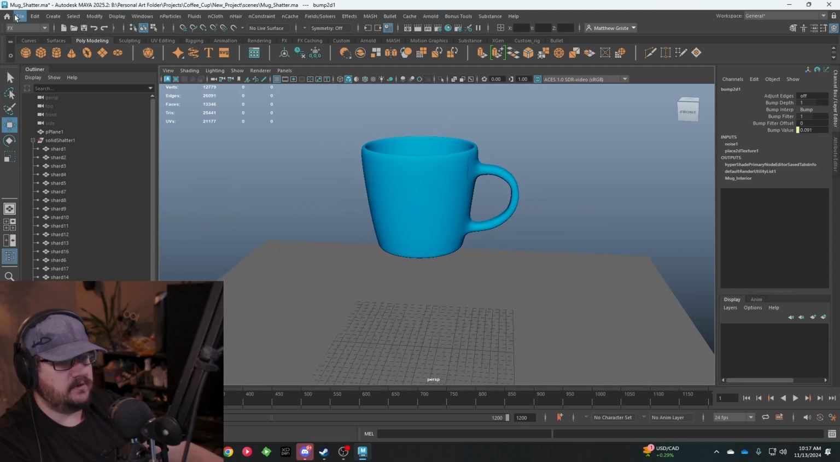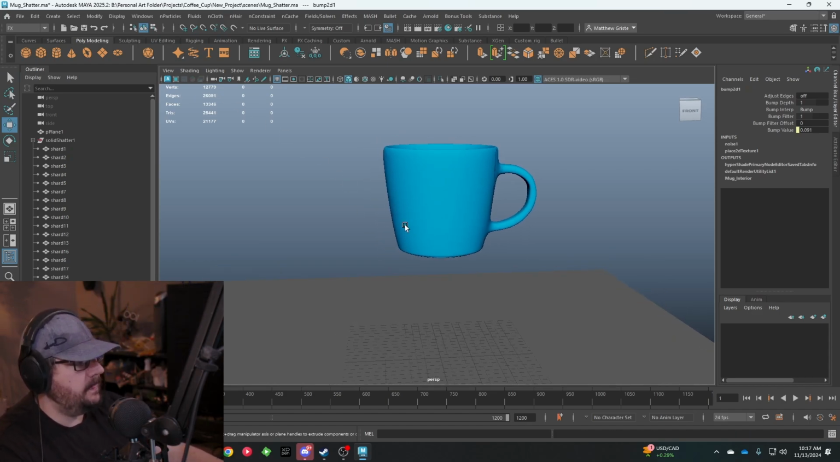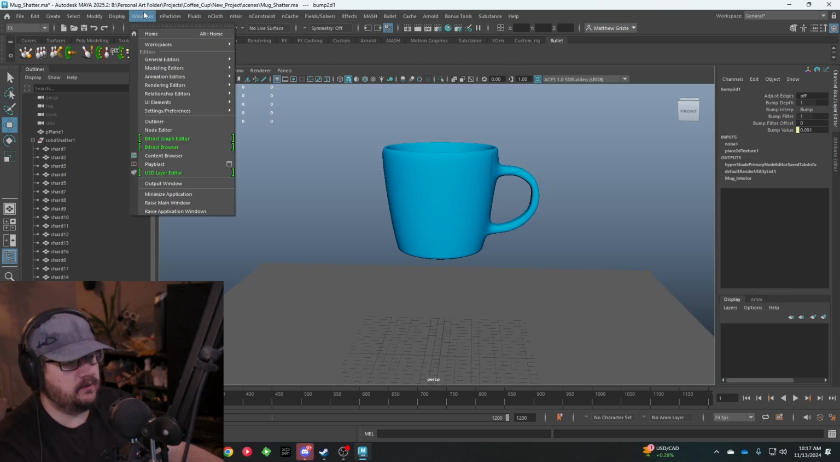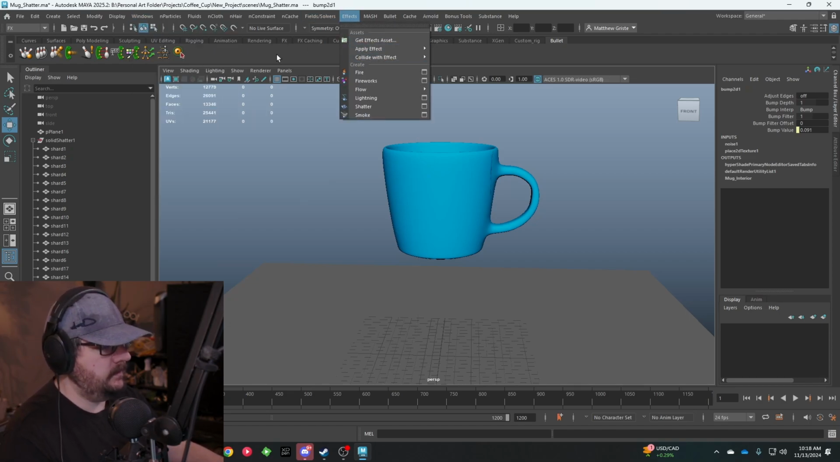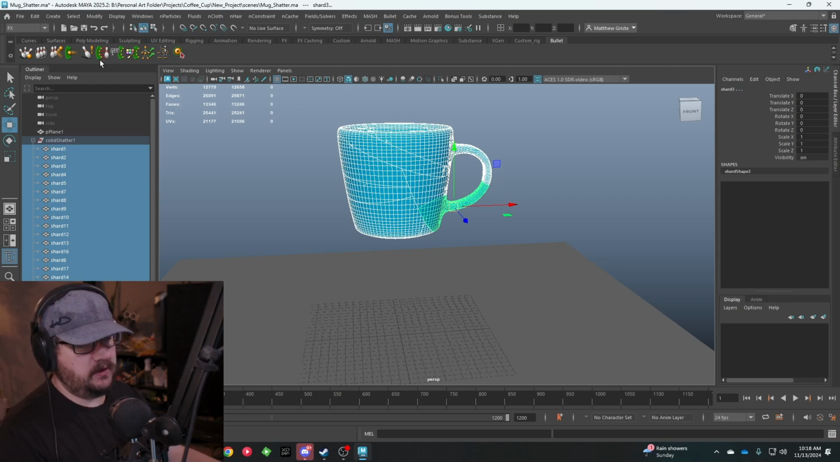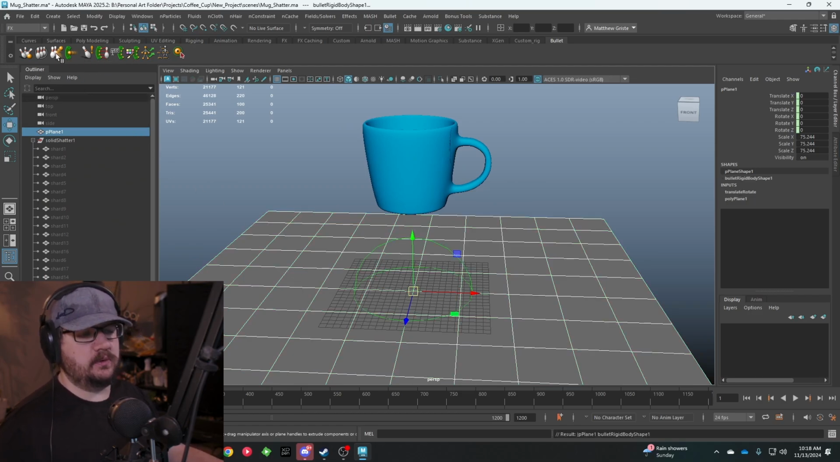Now, go ahead and save your scene. We're gonna create a little physics simulation. If you don't have this option showing up, you should have Bullet. If not, you can go to Windows, Settings and Preferences, Plugin Manager, search for Bullet, and then re-enable it. What we're gonna do is create a group of rigid bodies, which is gonna be our shattered pieces. So we'll select these, and then we're gonna select our plane, and this is going to be our passive rigid body. So this is what it's going to collide with.